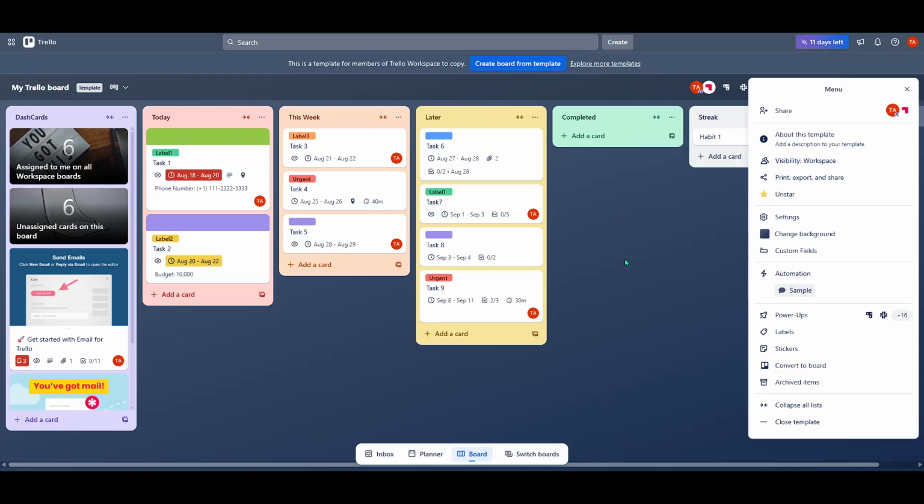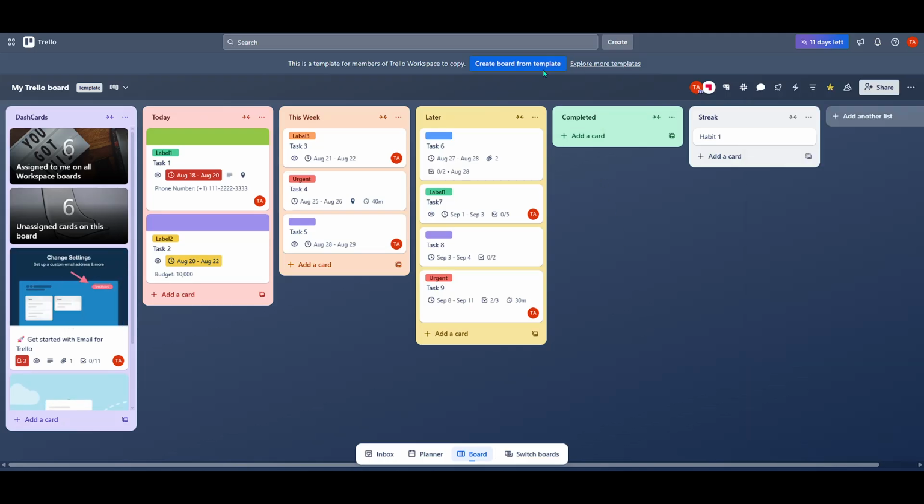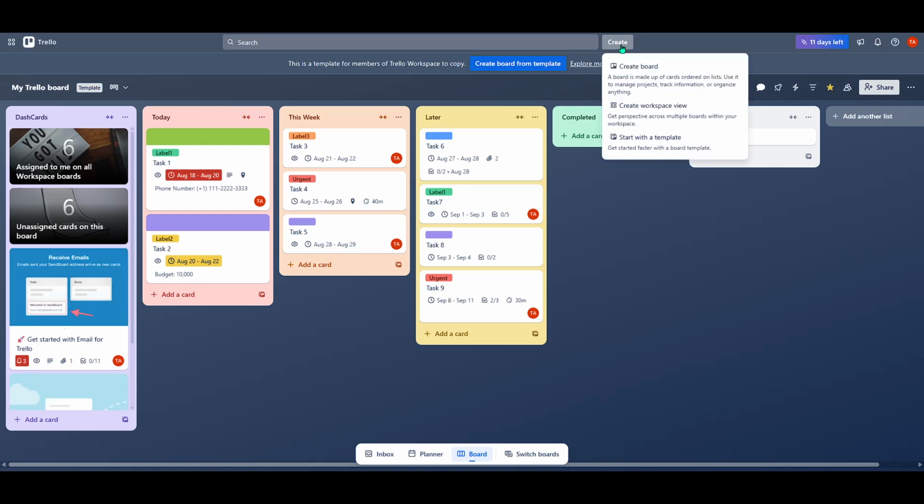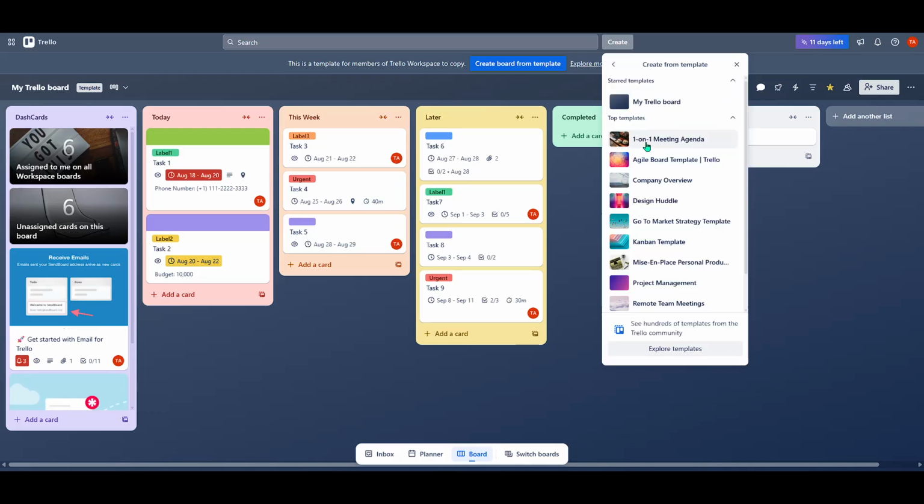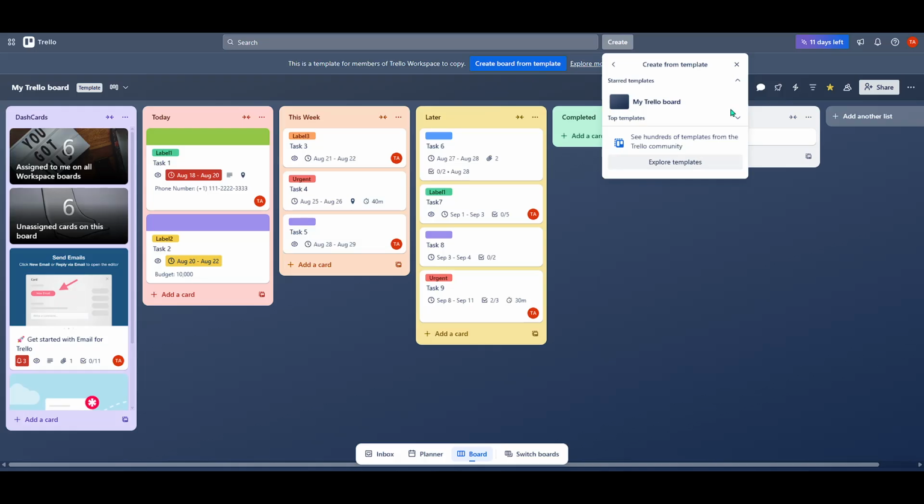With your new template created, you might be wondering how to access it when you're ready to set up a new project using that same structure. To do this, direct your attention to the Create button located at the top of your Trello page. Once you click on it, you'll be given a few options, and you'll want to select Start with a Template. This action will take you to a new screen where all your templates are displayed. Here's where you'll find the template you just created, ready for use whenever you need it.